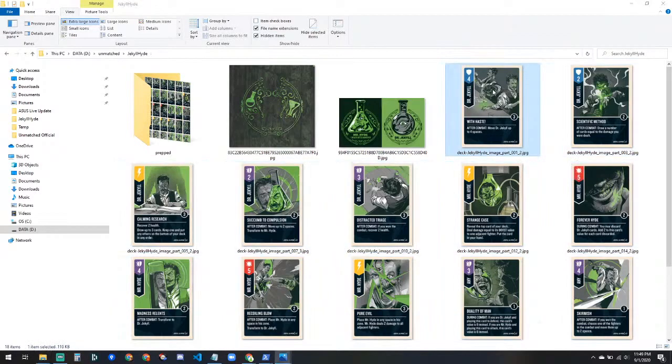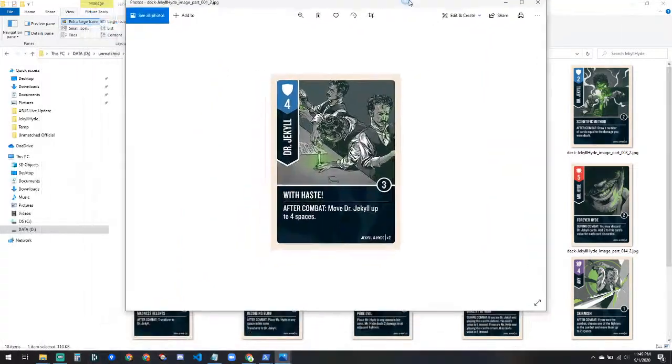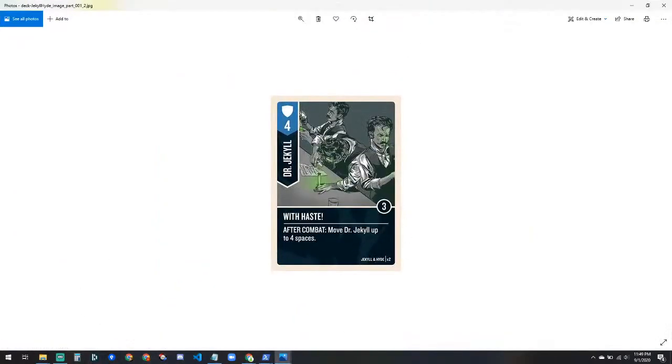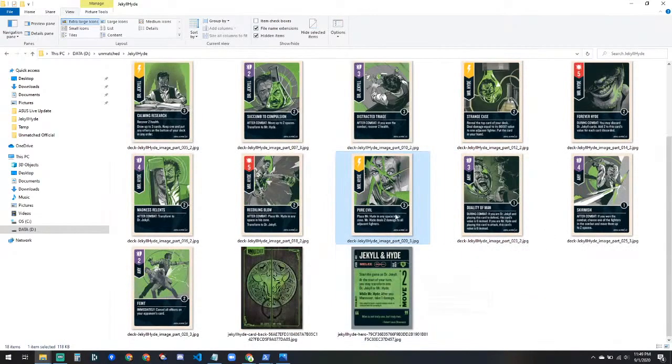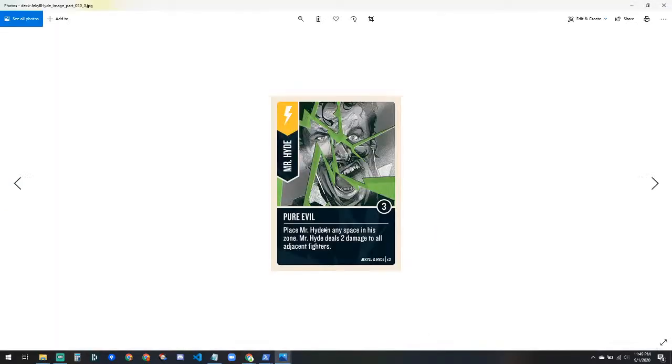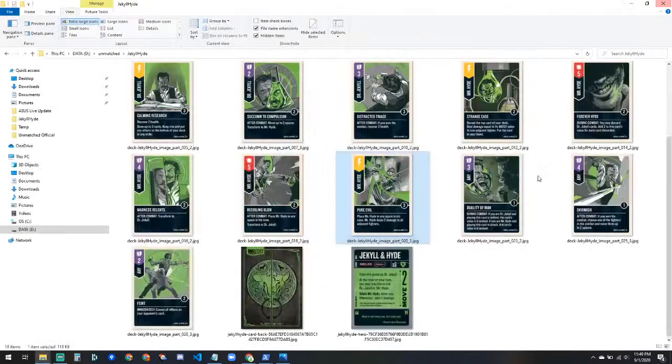If you open one of these cards, you can see that Restoration was kind enough to give us a little cheat sheet here. With each card image, in the lower right corner there's the number of cards in the deck. For this with haste card, we can tell there's 2. So I renamed this to Deck Jekyll Hyde, and at the very end I put underscore 2, and then I deleted the second copy of the card. I went through and did that to all these cards, like this guy here. Pure Evil has 3 copies of the card, so I renamed this one to Deck Jekyll Hyde underscore whatever the original image name was, and then underscore 3.